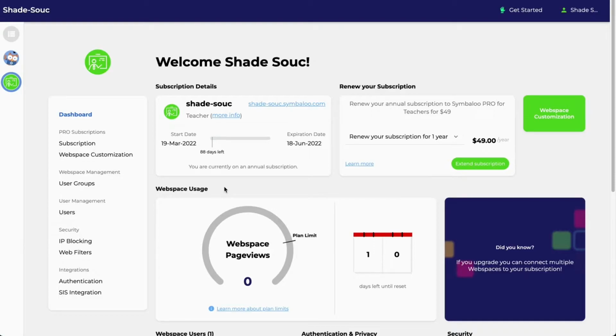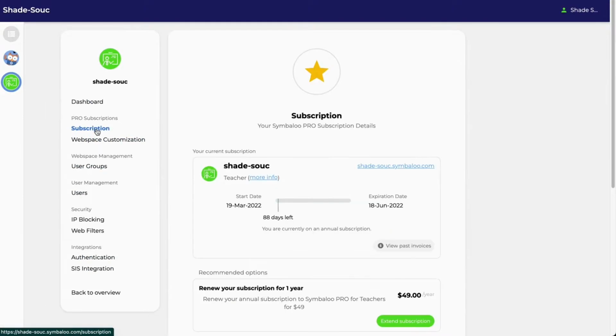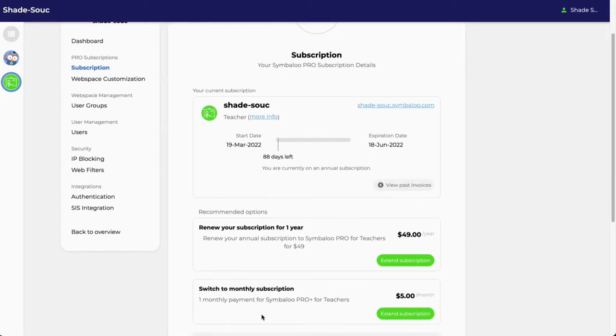From your dashboard, you will be able to see each of the different settings options in this menu on the left. Let's go through them, starting with subscription. The subscription section is fairly self-explanatory. It will give you information about your subscription, including the start date and the expiration date, as well as renewal or upgrade options. Now let's go to Webspace customization.